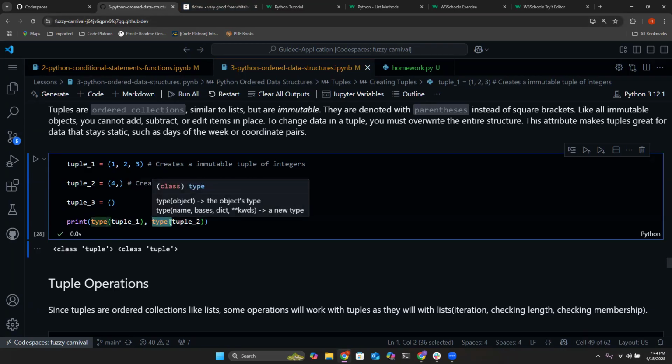I love this method here, type. It's going to help you a lot to debug and see where your data is. So just have that in the back of your pocket.